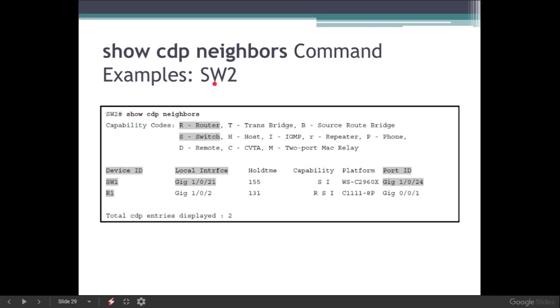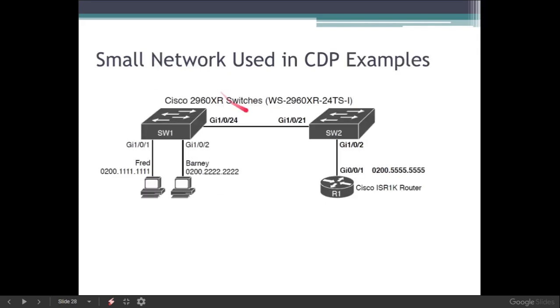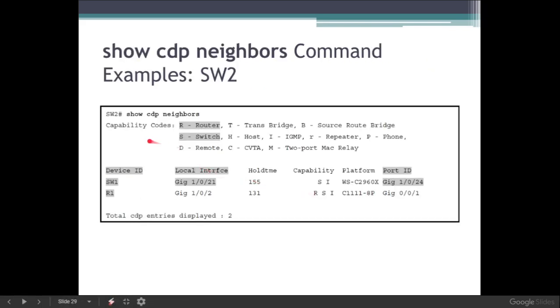It is switch 2, so I'm going back to the diagram. So this is switch 2 right here. Given that CDP is able to show us directly connected devices, we should be able to see switch 1 and also R1. Down here, it gives us the capability codes. Anything that is listed with an R is going to be a router, and anything listed with an S is going to be a switch.